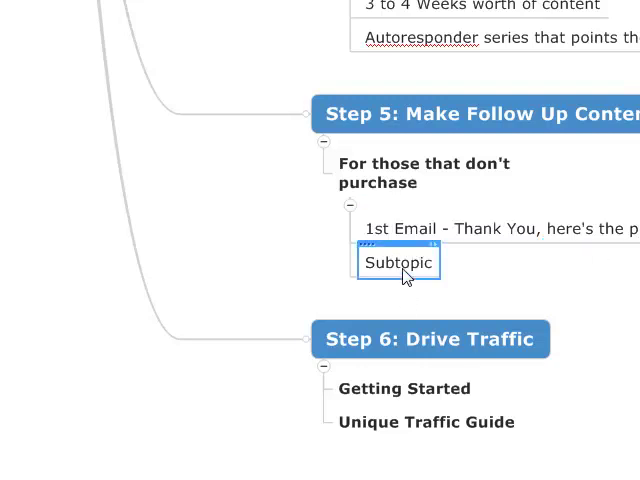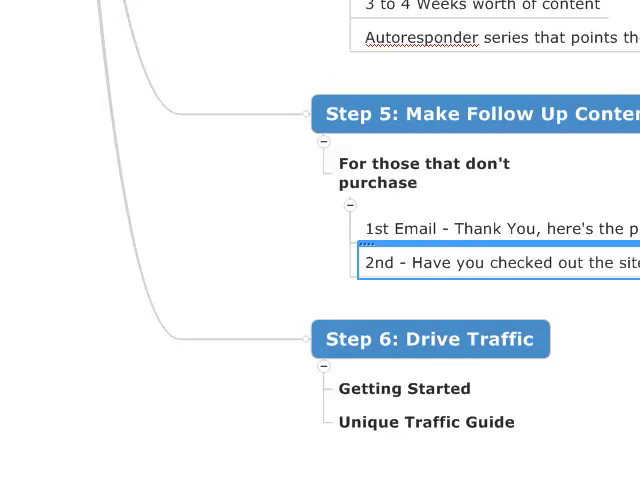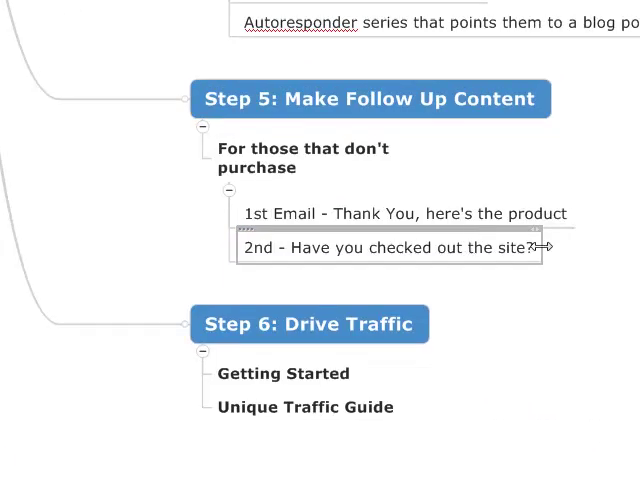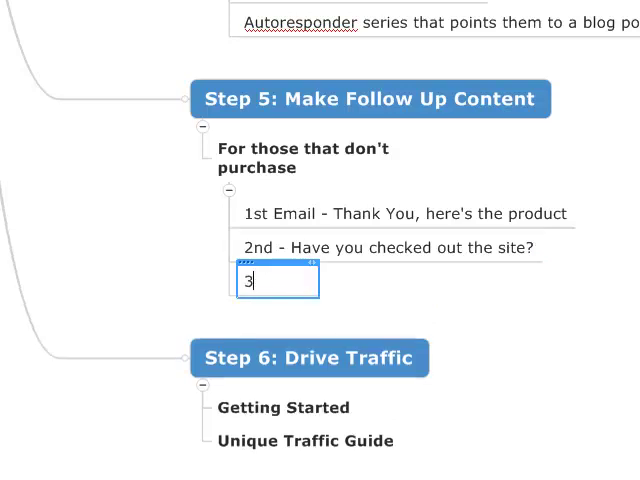Now the next email, if they're still on this list by the second email, they haven't purchased yet. So I would do a simple email just reminding them, have you checked out the site? And I would do this at 1-day intervals. So the very next day, hey, did you check out that site I told you about? Now, we don't want to pester them. We also want to build a relationship with them.